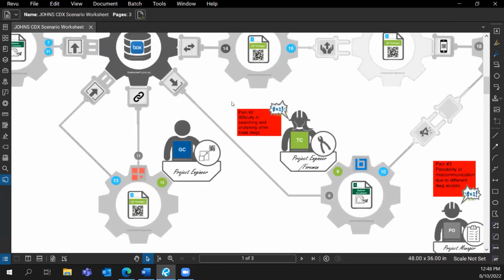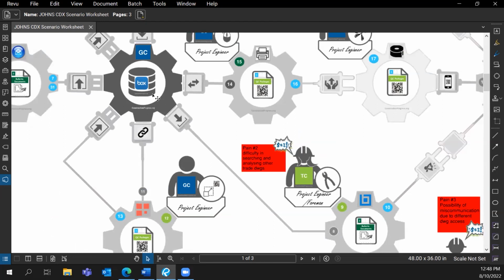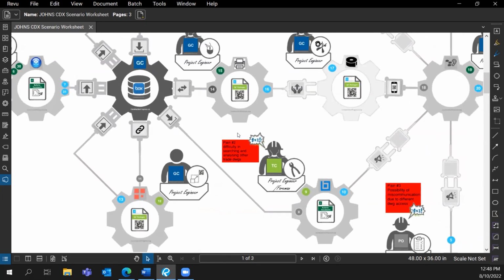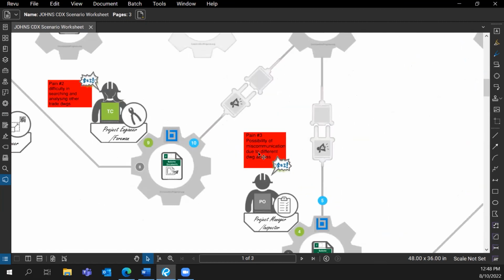The second pane is basically when the trade contractor is accessing the drawings in the bulletin documents, they do not know which drawing they need to really refer to when it comes to other trade drawings. If it's a plumbing trade contractor, they wouldn't know exactly which drawing of the electrician they should be accessing, but they need to access it when they are installing something on the site, and this becomes their pane. The third shared pane is the possibility of miscommunication due to different drawing access.